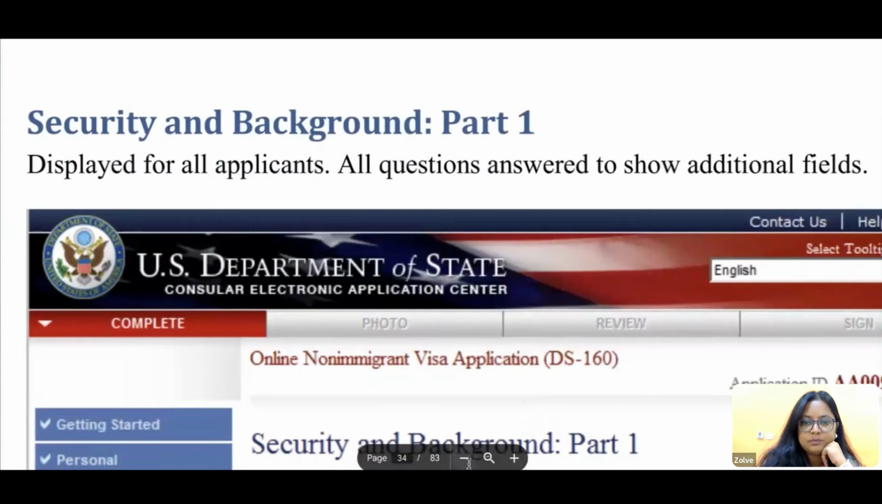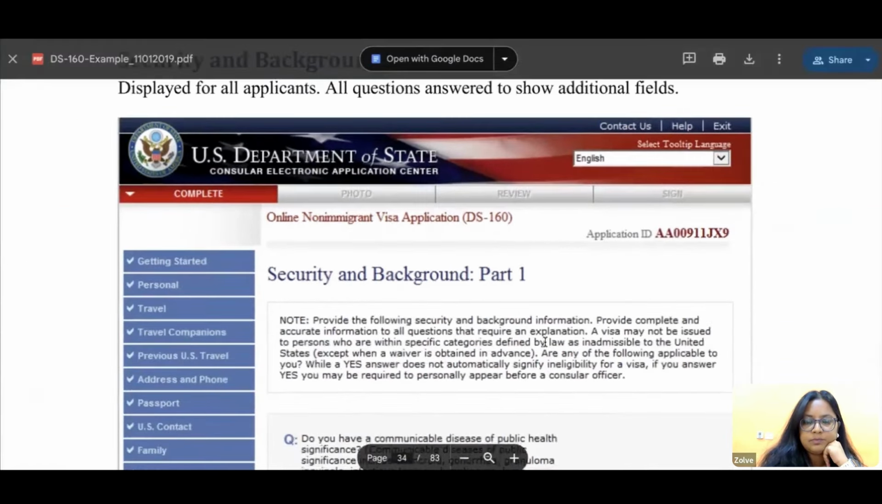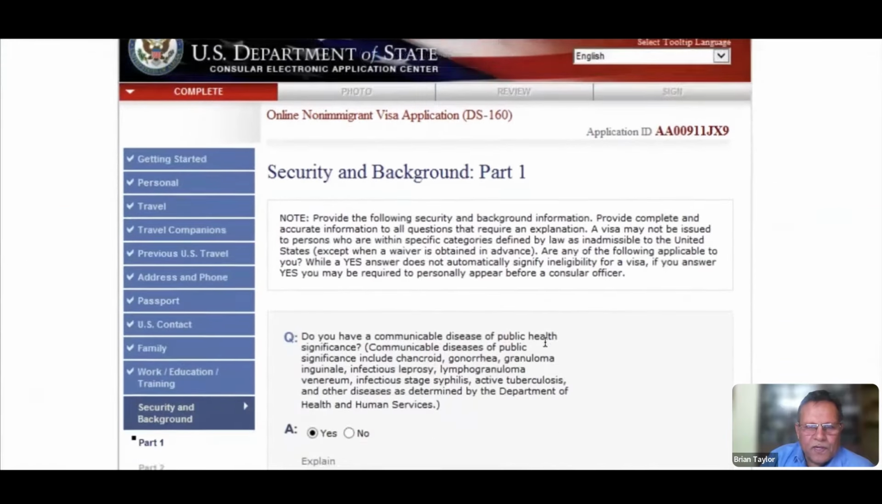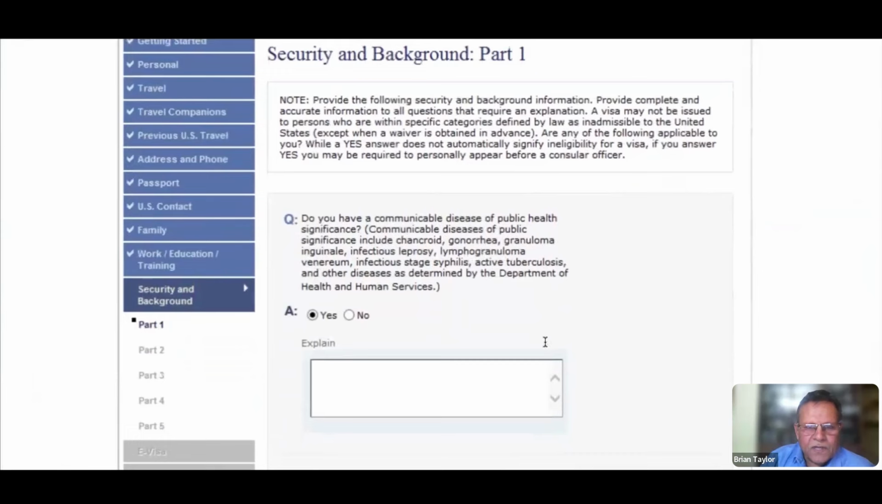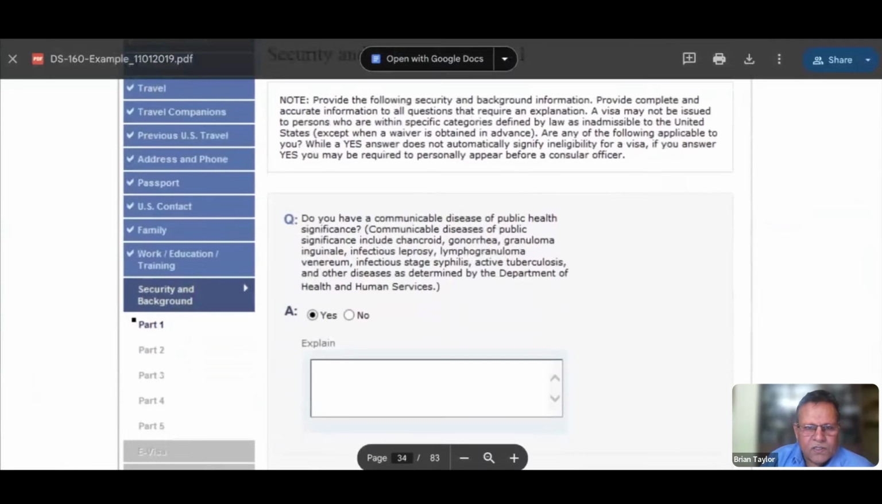This is important: security and background. Do you have a communicable disease of public health significance? It will be no. Do you have a mental or physical disorder that poses or is likely to pose a threat to the safety or welfare of yourself or others? No. Are you or have you ever been a drug abuser or addict? No.